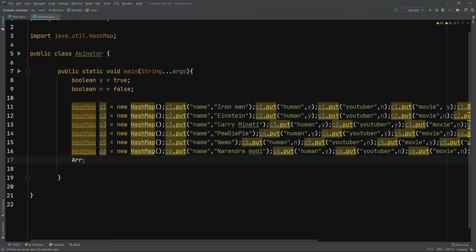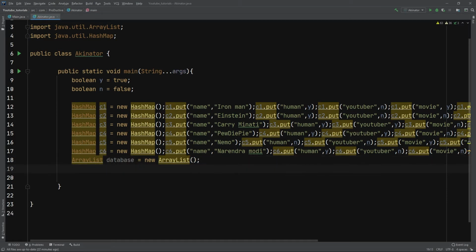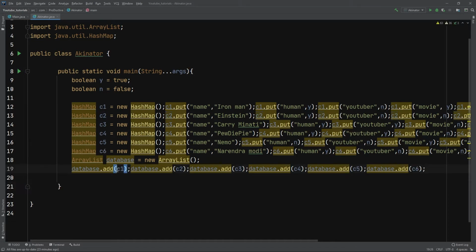So let's say array list. Let's name this array list database equals new array list, and we will add all these characters to our database. So we have this array list which is a database.